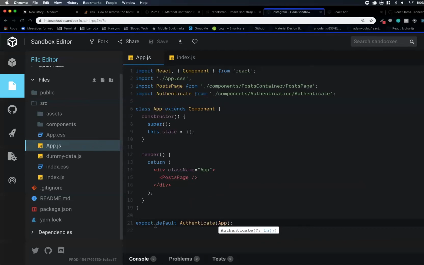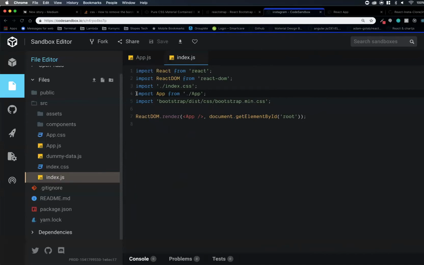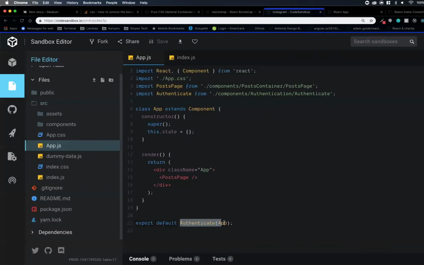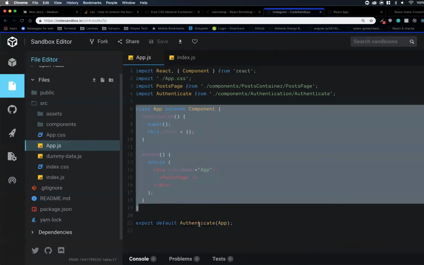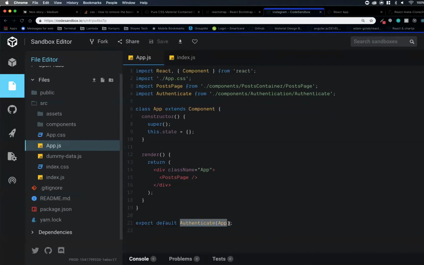What we're exporting out of here, and therefore importing here, is whatever this piece of JavaScript code returns. So this is a function that we're invoking. When we invoke this function, we're passing in this component. And whatever is returned by this function is what we're exporting from this file.